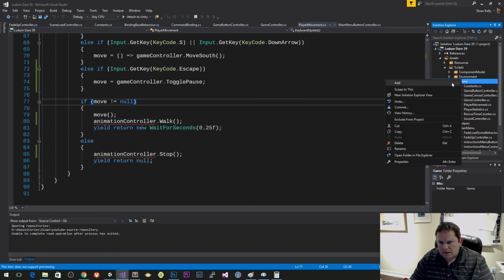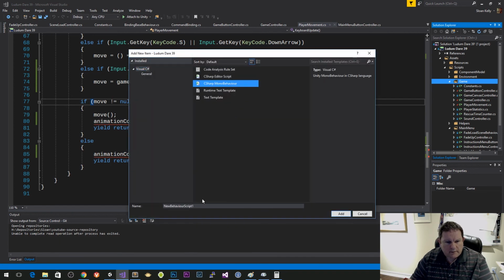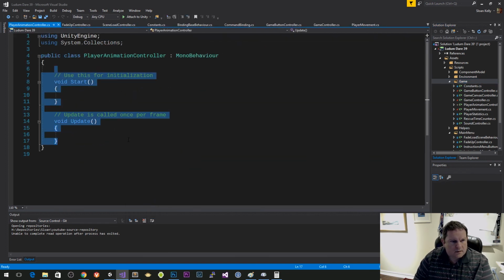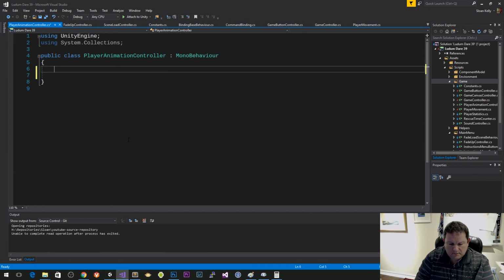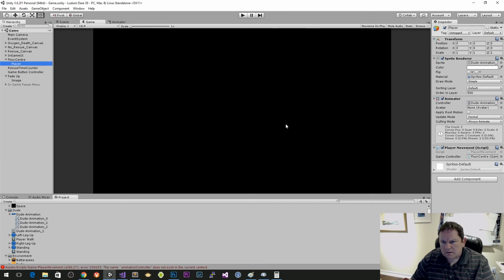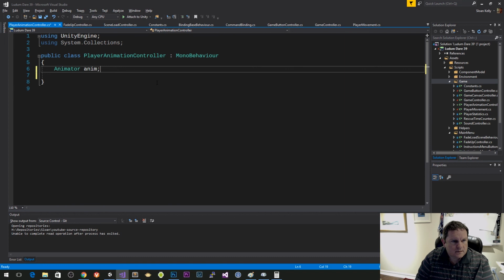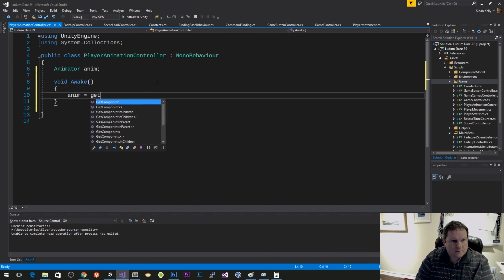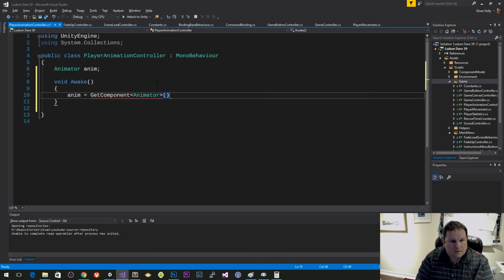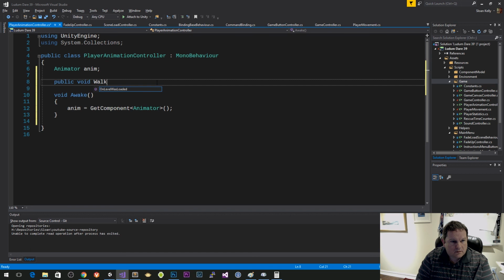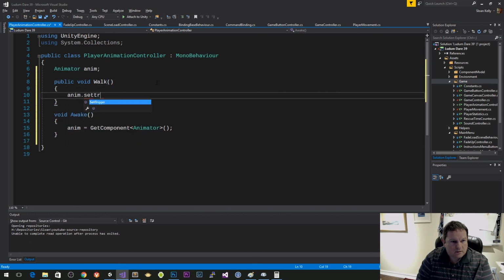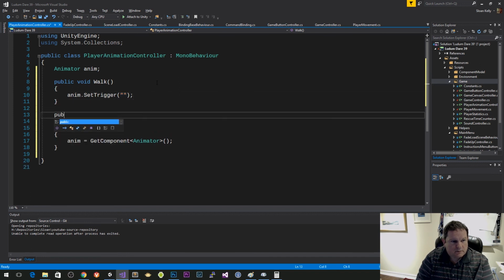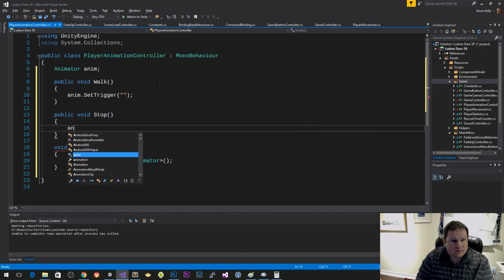And then inside here we can have player animation controller. I need access to the animator. Void awake. Animator, then void walk, and then dot set trigger. Can't remember what it's called. Public void stop, and then dot set trigger. Again, I can't remember what it's called.